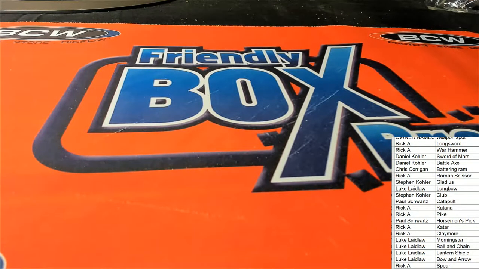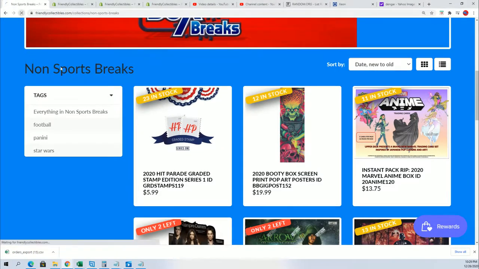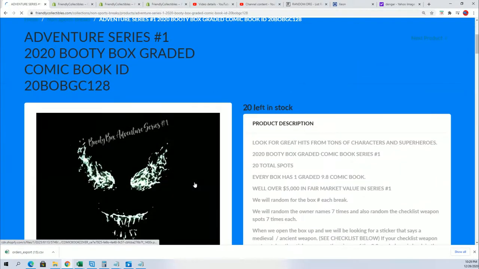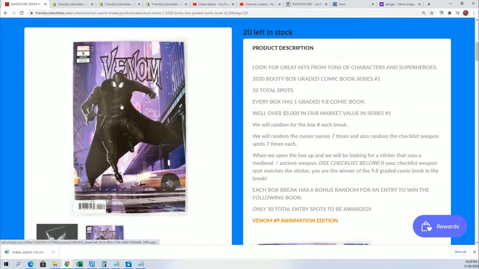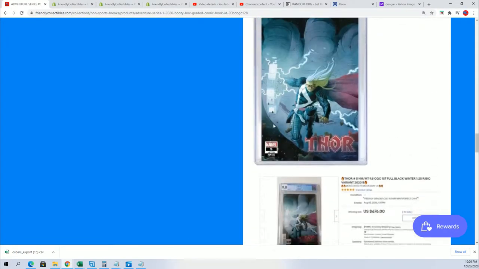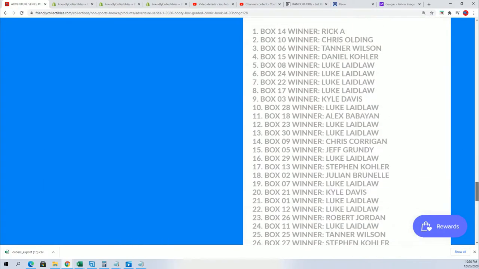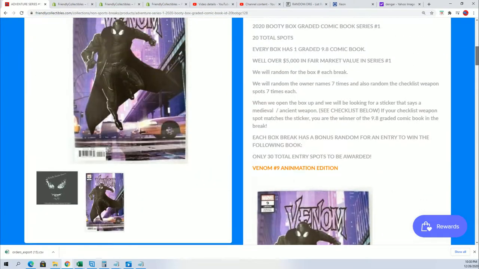Now we're going to do the random for the entry. Good luck winning the entry for this graded comic book. Like I said, we're not too far away from finding out who's going to get this thing. The next one's back available. And here it is right here. That's what's up for grabs. So I'm going to be putting someone's name right here in 27 spot as a winner. Stephen K won the last one. Let's see who wins this entry.